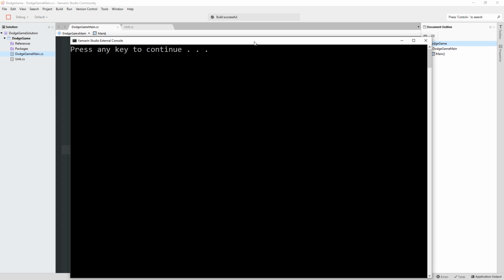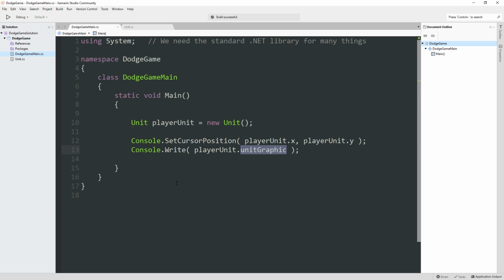Oh, no, okay, no error. I guess it doesn't default to null, it defaults to an empty string. It just, nothing happens. Why is it? Well, it's because unit graphic is currently blank.